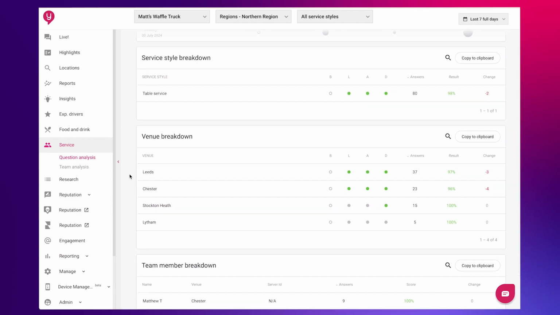If you also have a point of sale integration, you can see by server all of their individual scores for each service step and NPS. This is great for identifying training needs and requirements within your team.